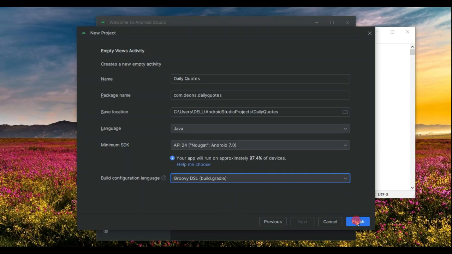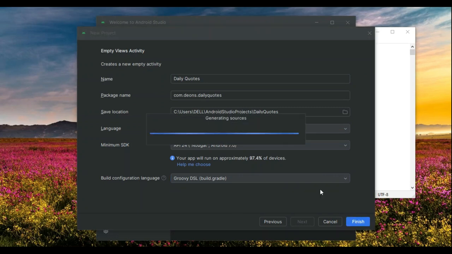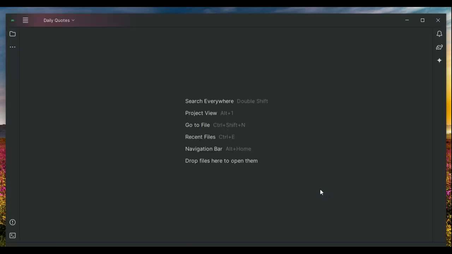Right now, the next thing to do is to click on finish, and this will begin to load all our resource files, begin to generate all the files that are needed for our package. So let's just sit back and enjoy this.